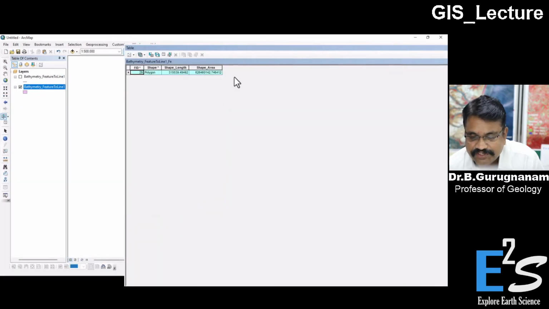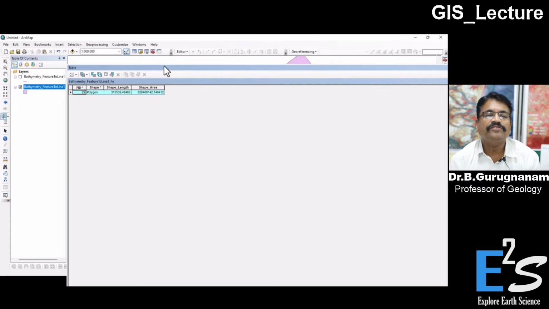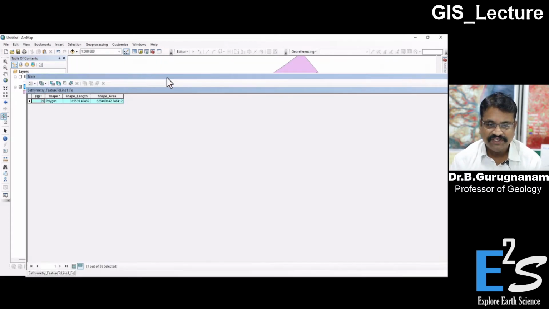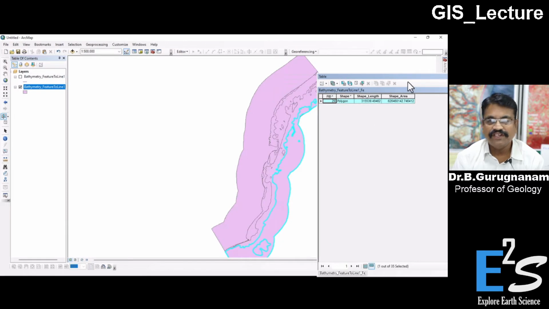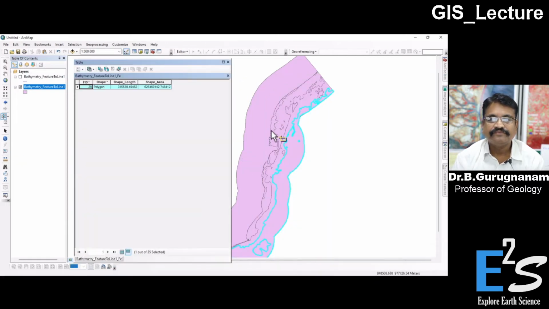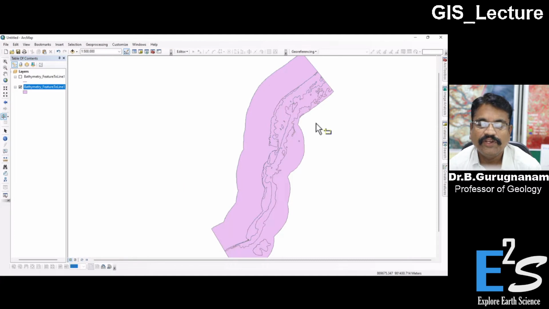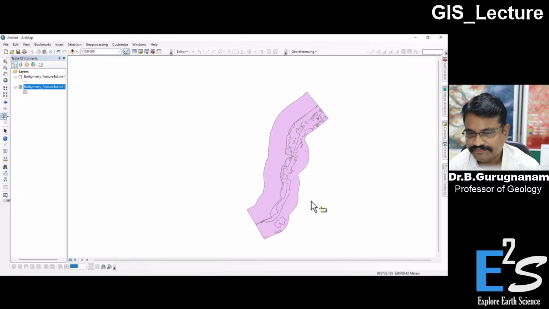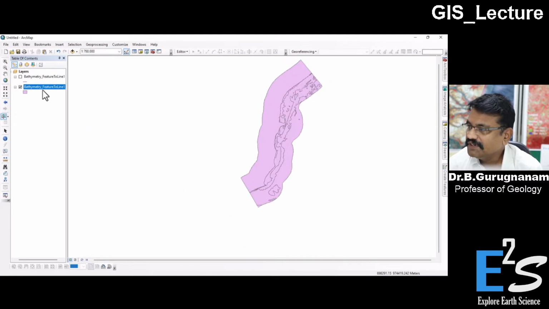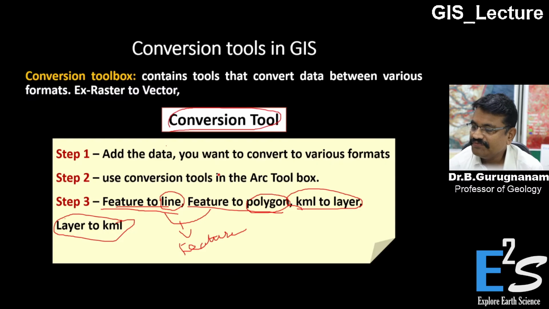And similarly, we will see the other part also. Now, because of the polygon, it gives the area. So the area is now very clear, how you are going to use this area for your studies, right? Yes, all the polygons and lines are coming, and this can be used for practical studies like research and everything.